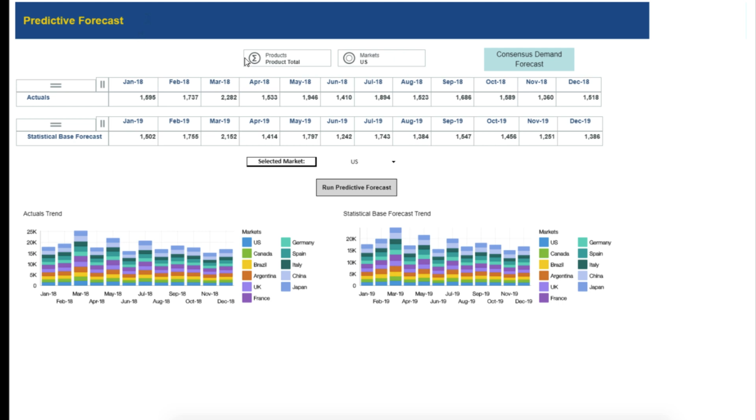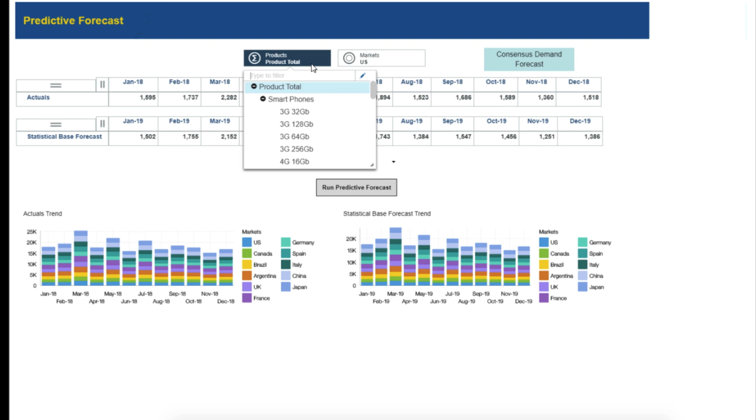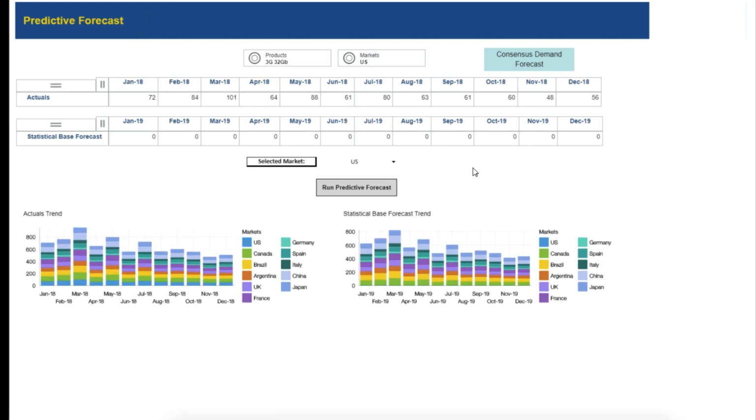The forecast is based on transactions from the last 3 years correlated with external factors that drove the results. We can see the forecast in summary view or drill down to individual products and markets. As you can see here, my statistical baseline forecast for the 3G 32GB phone has not been populated yet, so let's populate our predictive baseline to begin our forecast process.